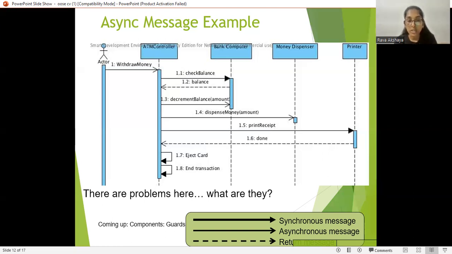From the ATM controller, the dispense money message will be given to the money dispenser. Then the money dispenser will give the withdrawal amount to the actor. For that, the ATM controller needs a receipt to show that he took the money. So the printer will print the receipt. And here we have a return message, that is a dotted message, which is represented with dotted lines.